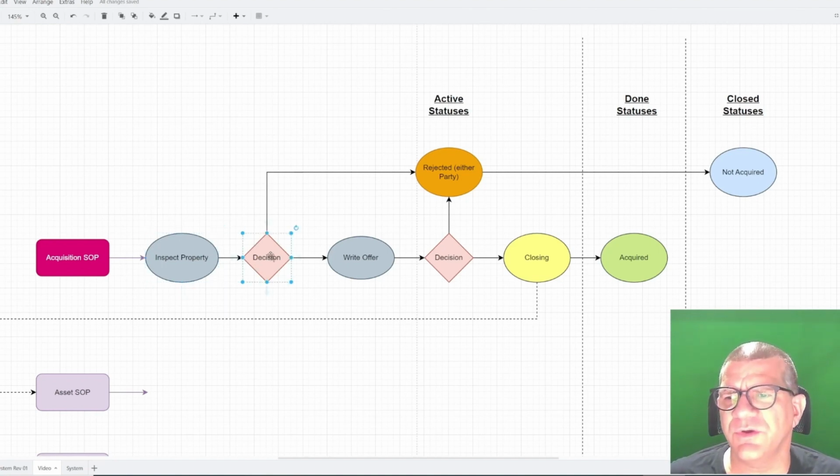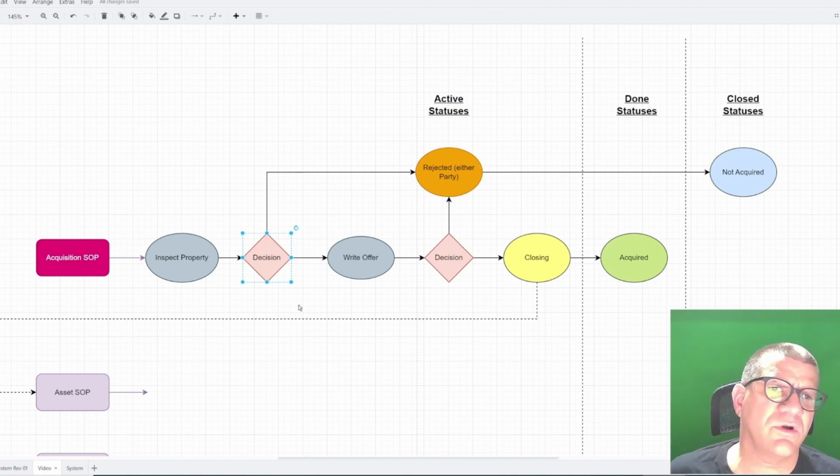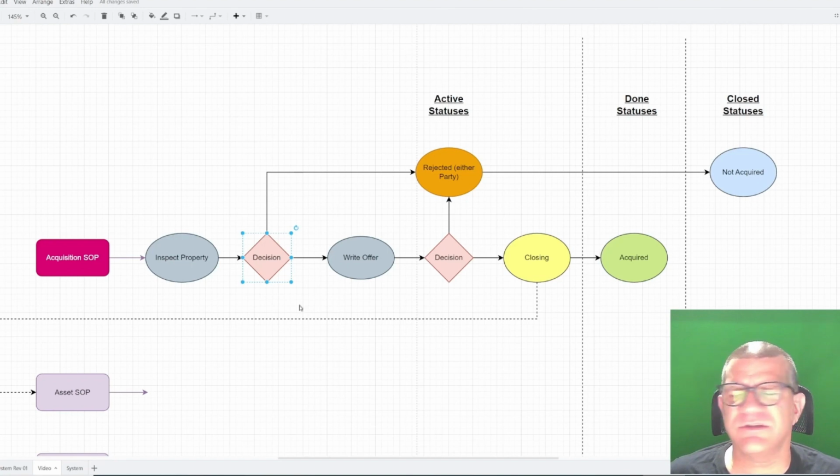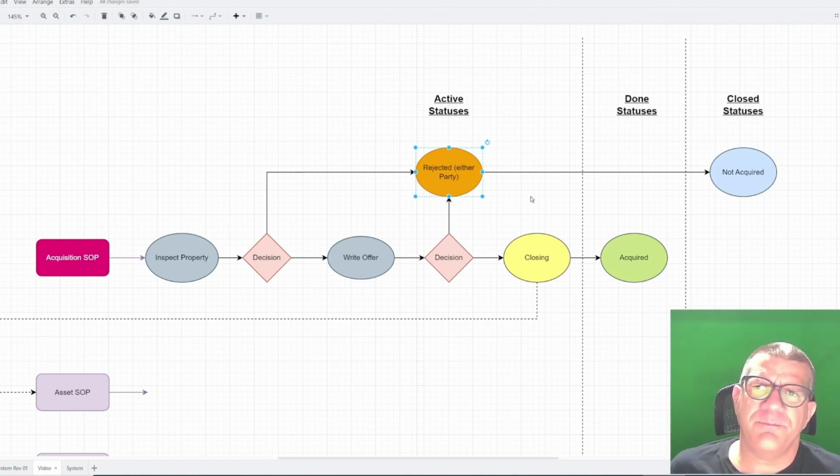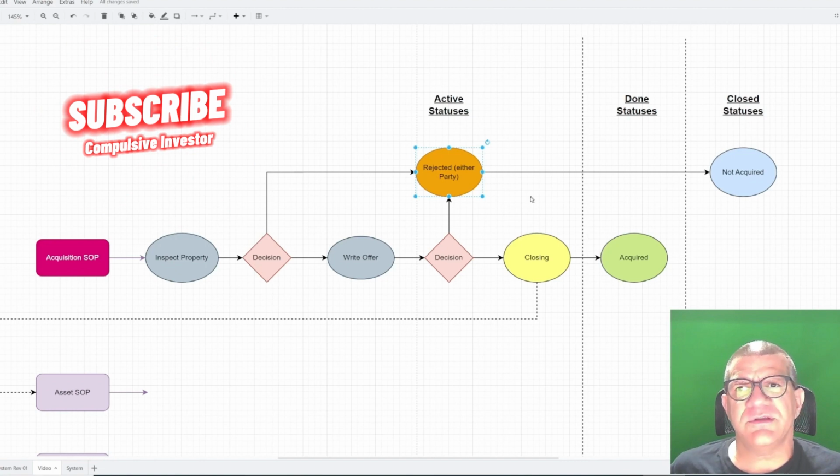Eventually, we're going to come to a decision. We're going to have to make a decision whether we want to purchase that property or reject it. So if it looks like it's too much work for what they're asking, or for whatever reason I just don't want that property, let's say I've inspected it and I didn't like the neighborhood, there's too many things I didn't like about the property, well, I'm going to make a decision here to move that property into the rejected status. In ClickUp, you have active statuses, done statuses, and closed statuses.